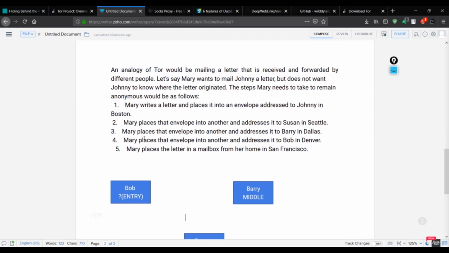So you can see that we have now talked about Tor. Let me give you an analogy of Tor here. You can think of Tor as a mailing system, where we are mailing a letter that is received and forwarded by different people. Here the people are the clients, and there can be a connection between the Tor network or a Tor node.